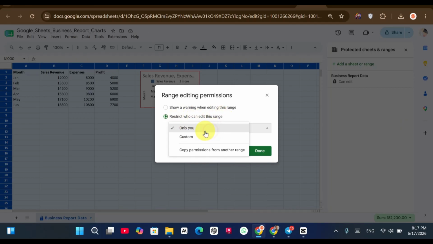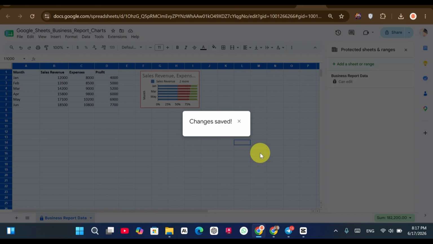Select Restrict who can edit this range. Choose Only You if you want complete control over the report. Alternatively, you can allow specific people to edit while preventing everyone else from making changes. After choosing the permissions, click Done.